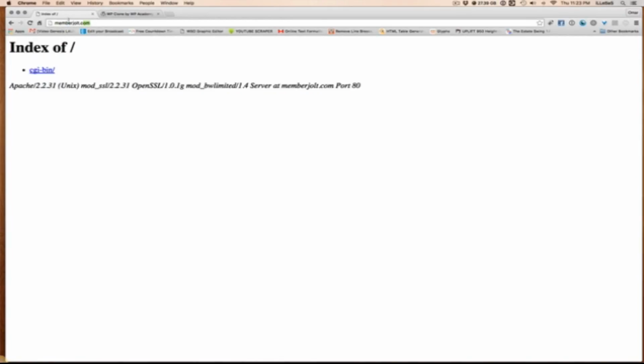As a matter of fact, even later on, if you try to go to MemberJolt yourself, you might not see anything there because I'm just using this domain here for this example. But at this moment, there's nothing on here. We deleted the website that was on here. There's nothing on this domain. And we're going to install WordPress on here from scratch.